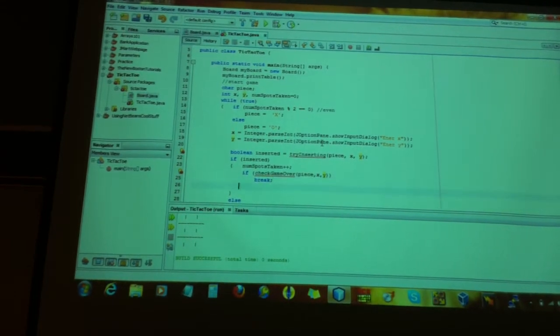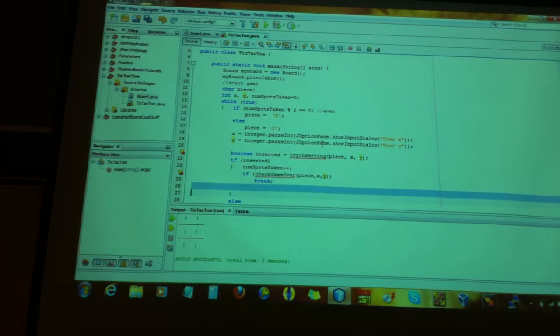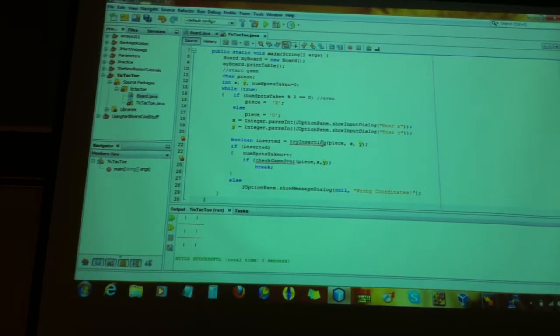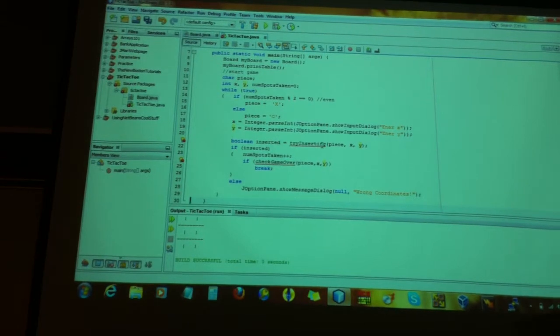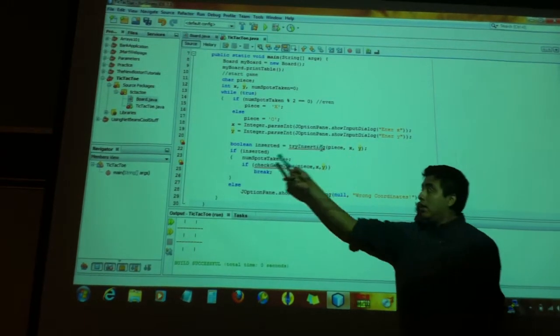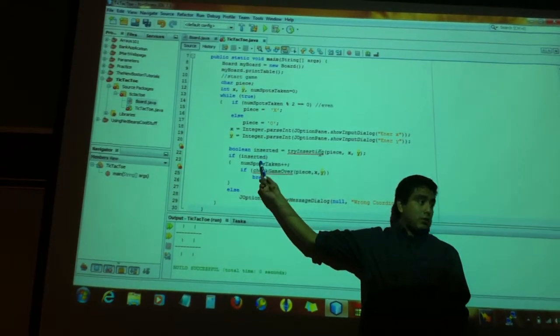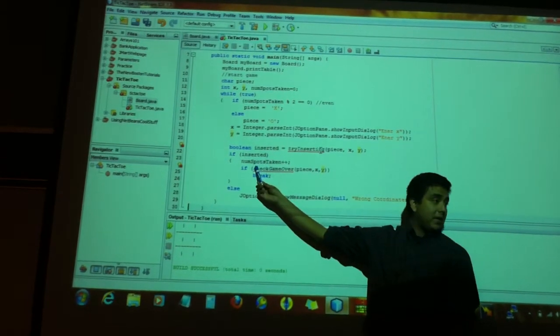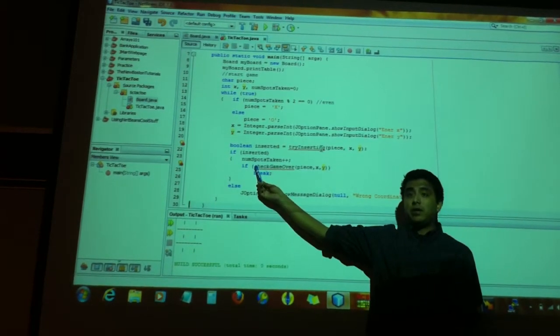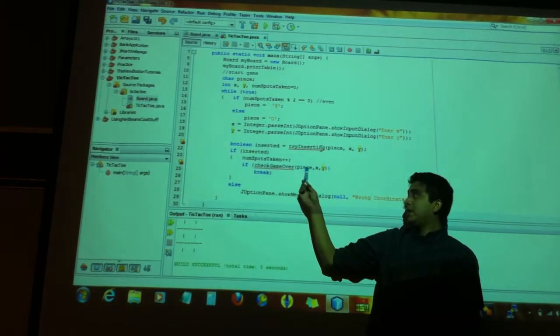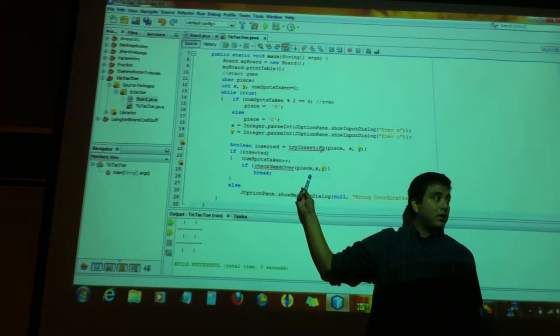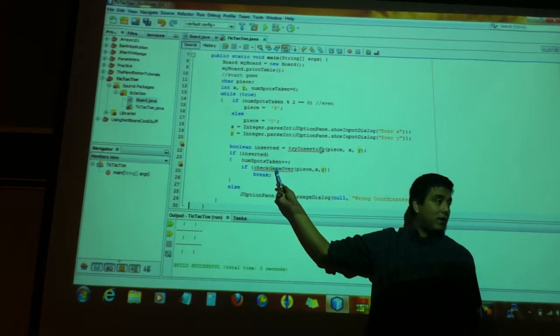Right? And that's about it. Is that clear? I ask for a coordinate. I try to insert it. If it was correctly inserted, I increment the number of spots taken because obviously one spot has been taken, right? And then I check if this piece in this position that was just inserted generated a game over.